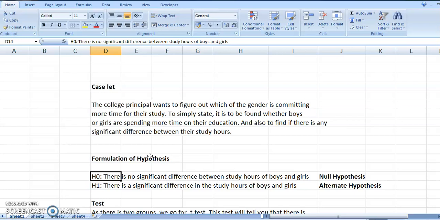So the alternative hypothesis, which is H1, is that there is a significant difference in the study hours of boys and girls. The alternative hypothesis says, no. It cannot be that both the boys and girls are studying exactly the same number of hours. It is impossible. So we would claim that there will be a difference between them.